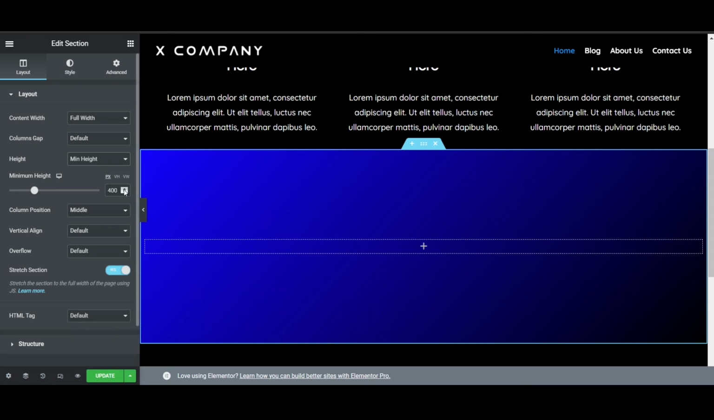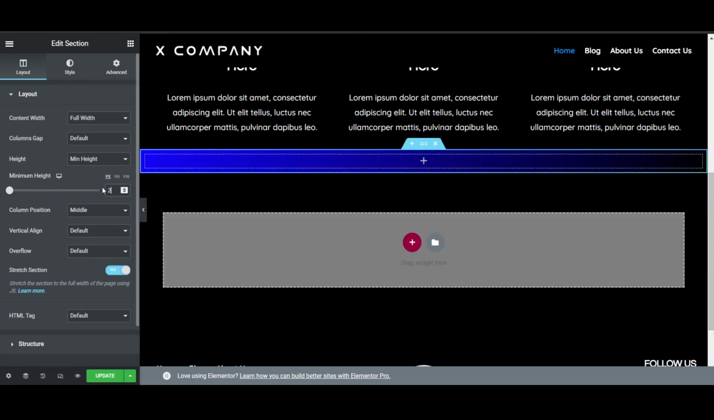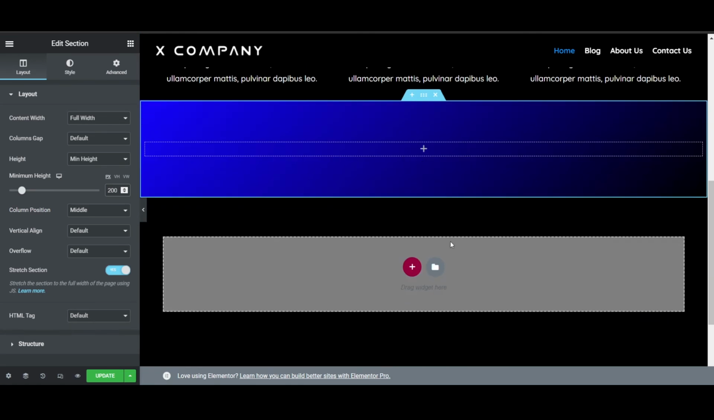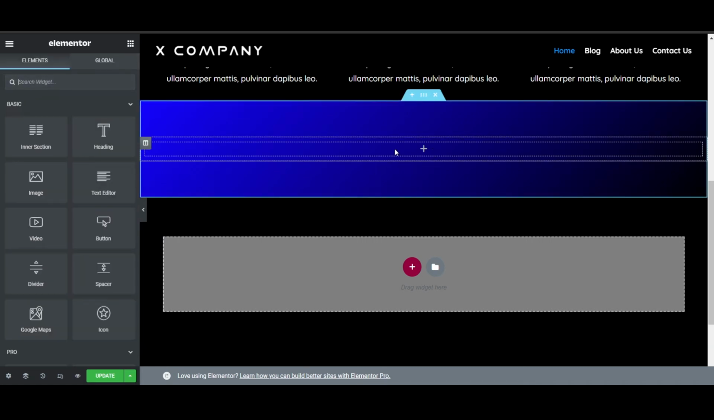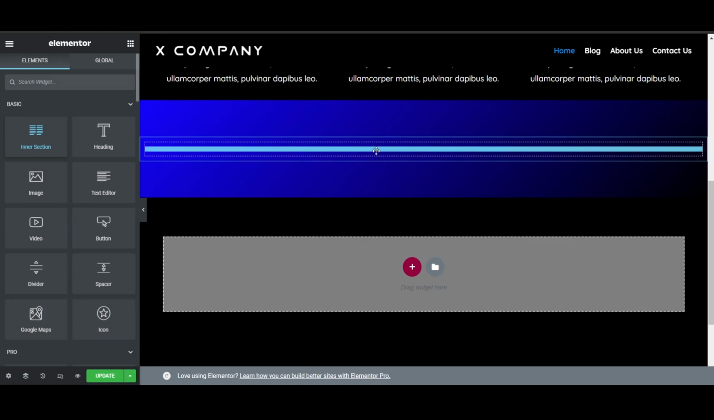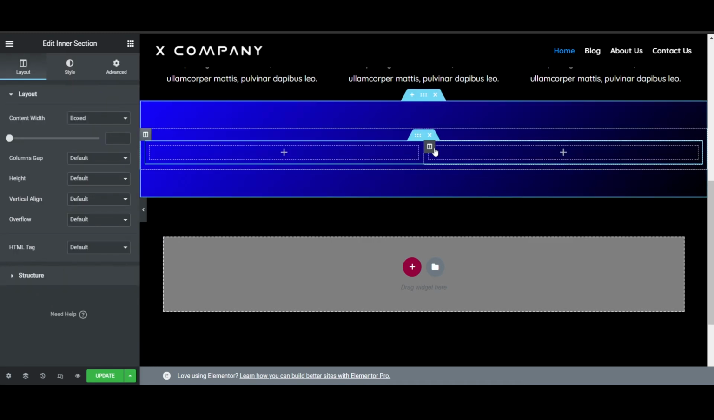I want it a little bit smaller, so let's make it 200. There we go. So now we've got that nice little section there, and that looks good. All right. So the next thing we want to do is add something into here. So I want a button and I want some text. So let's do an inner section. Now we've got these 2 columns.